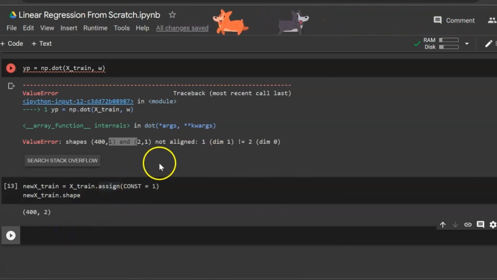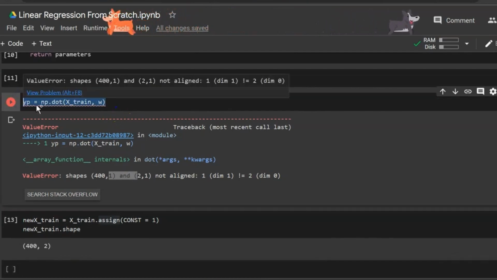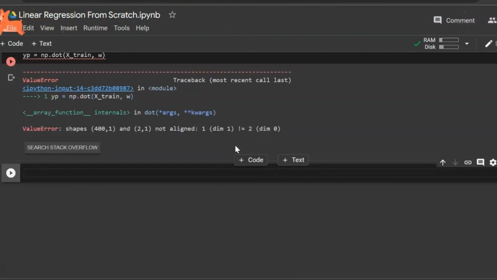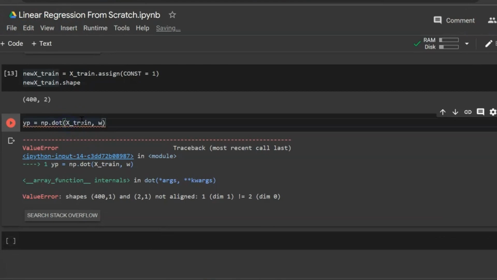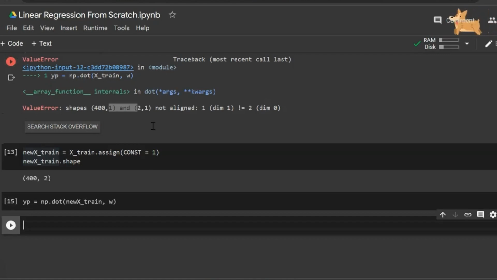I think that fixes that. Let's go ahead and just check that this works now here. If I just copy that. Oh, I need to do my new X train here. Make sure that this works. New X train. Okay, good. That looks like it works. All right, excellent.